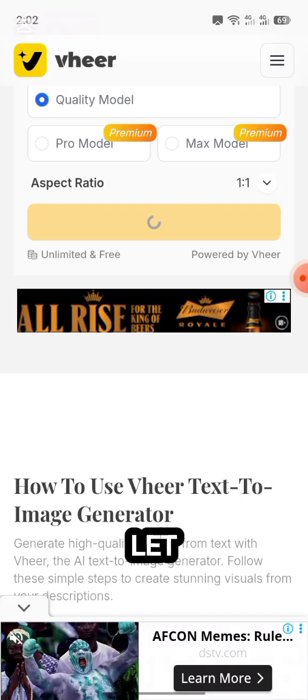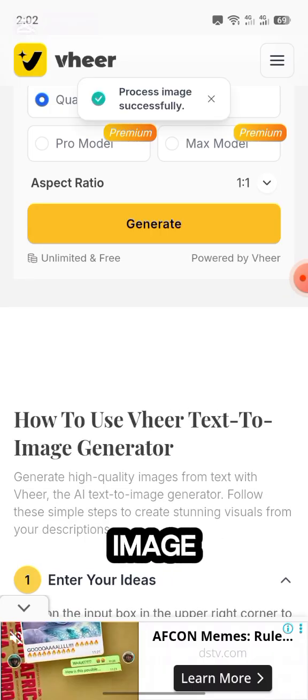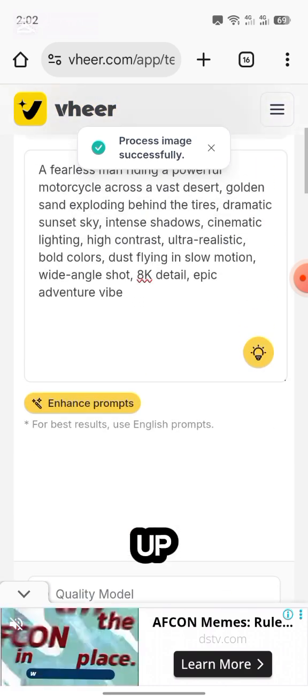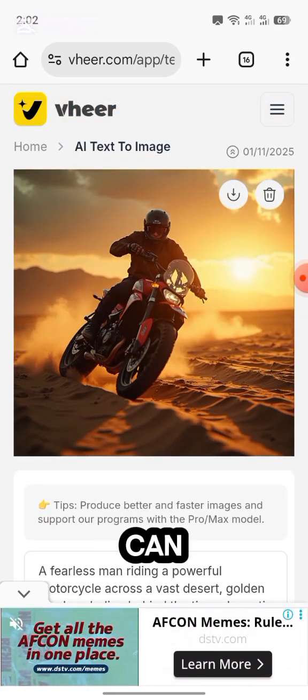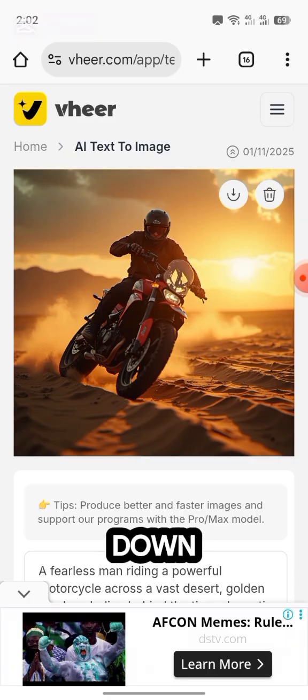Now let's continue. Let it get ready. We are waiting. You can see process image successfully. Then let's scroll up again and see our images. You can see the images now. The next thing right now, you can see this arrow down beside the delete logo. Click it and download your image.